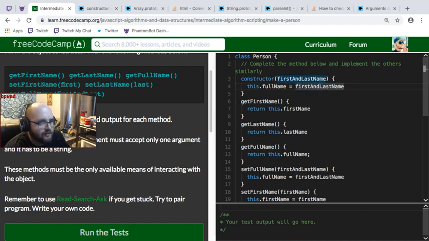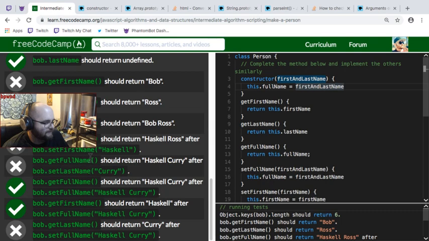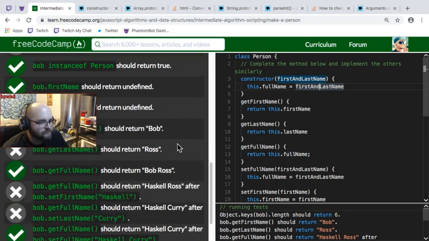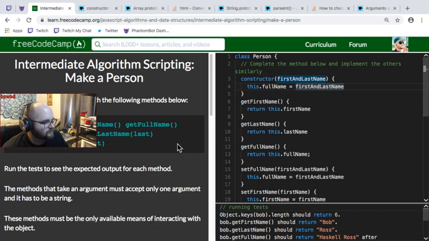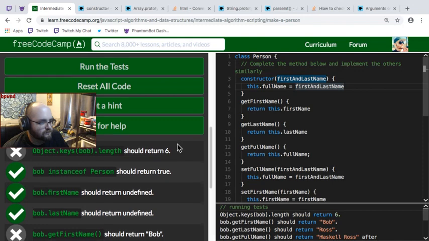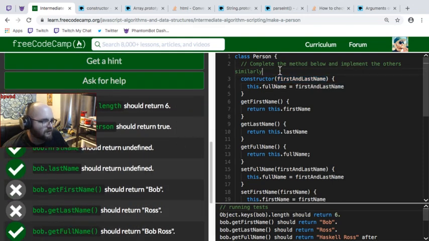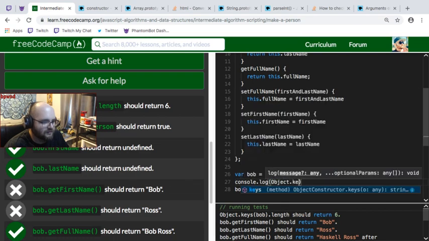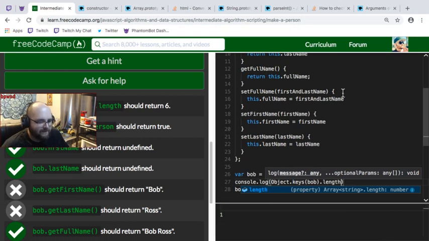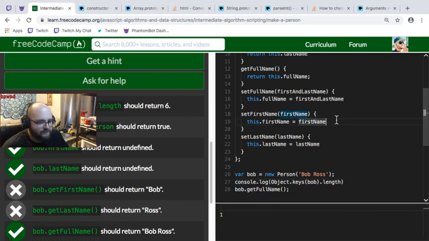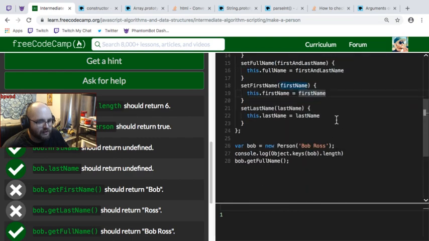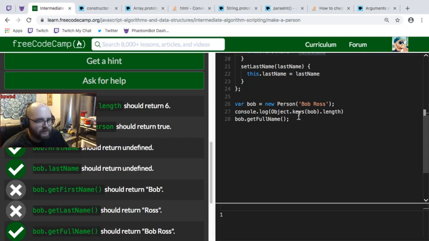Go up here. Let's see here. What does this return? One. Oh, because we haven't. Okay.